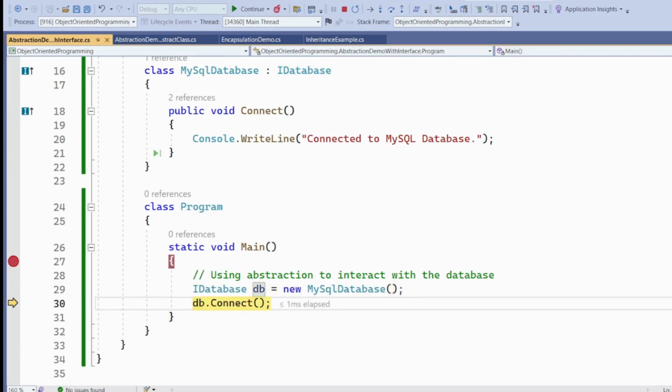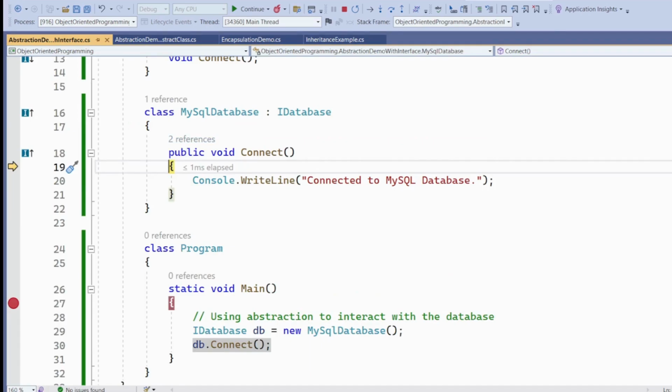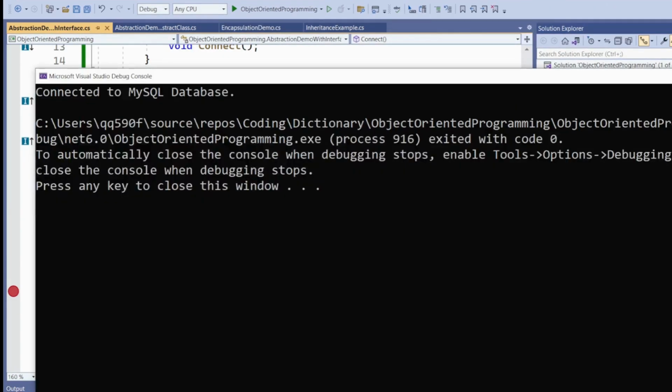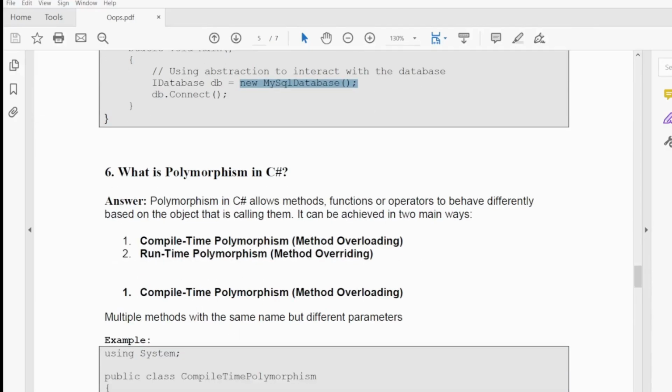F11. So now you can see it's going to the MySQL database, and it will print connected to MySQL database. So now you can see connected to MySQL database. Okay. Now we'll see what is polymorphism.